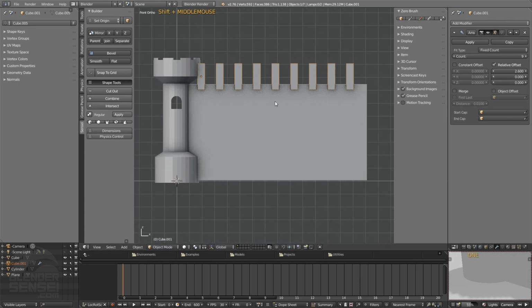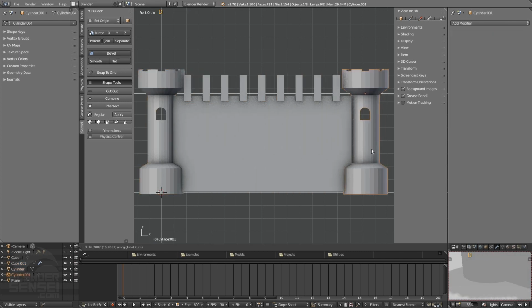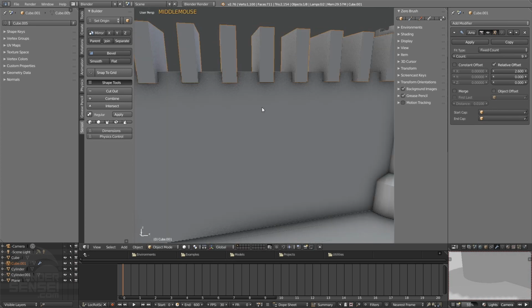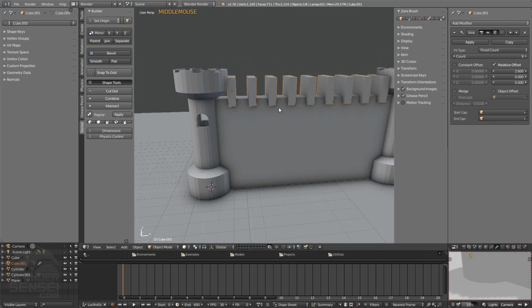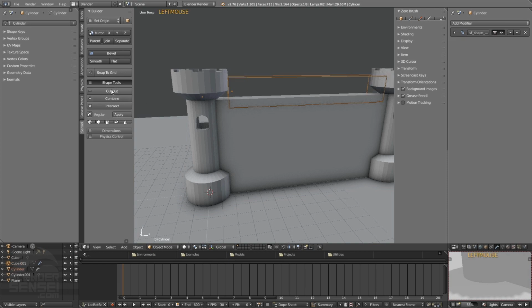And press 1 to go into front view. Suppose I should go ahead and duplicate this tower so I know the distance that I want here. And so we've got that about like that. Maybe bring that down just a little bit. And so to get this to cut out, all I do is press cut out.